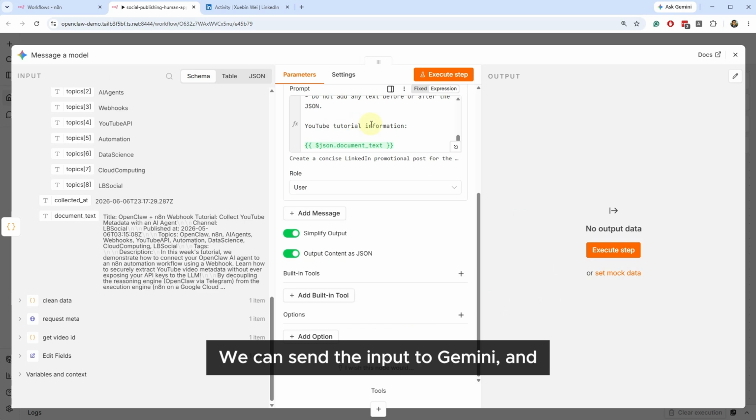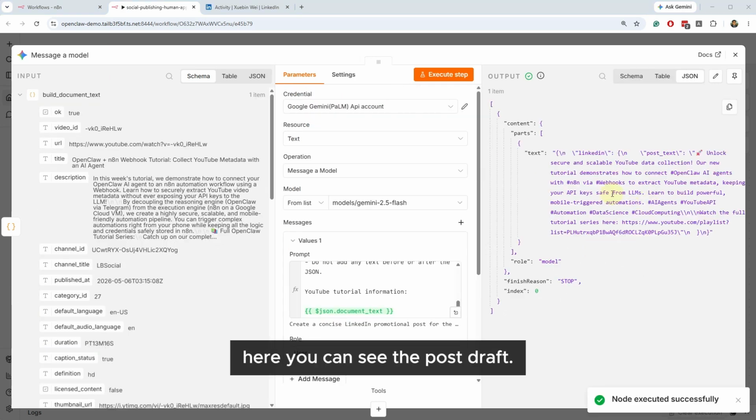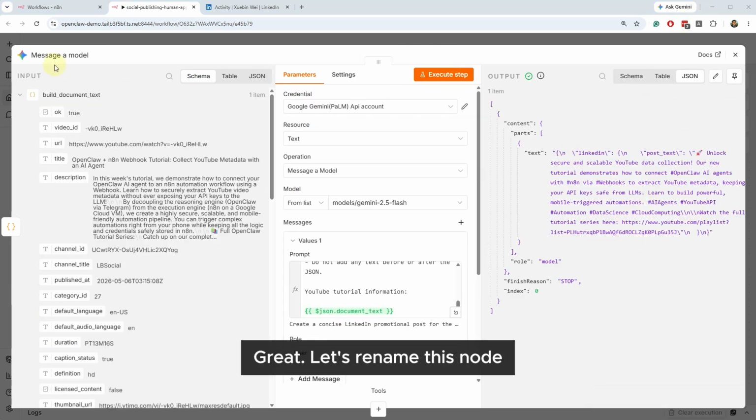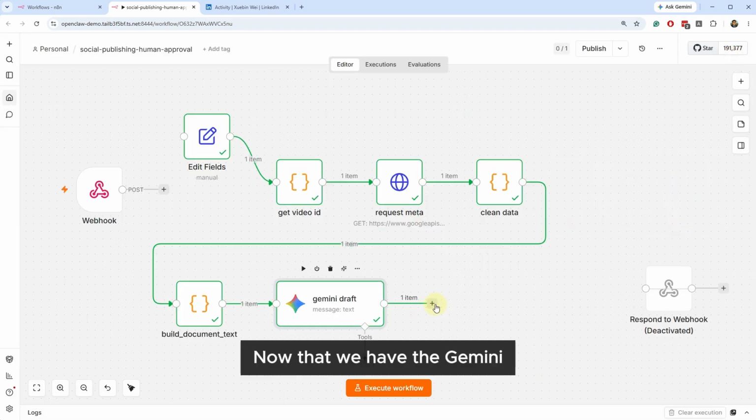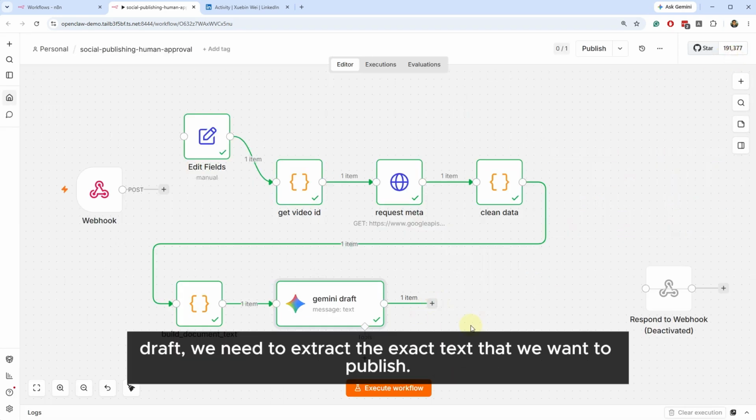Here we can pass this one to Gemini, and you can see those are the post drafts. Nice. So we're going to call this one Gemini draft, and we're going to close this node. Now we have the Gemini draft. We need to get the exact draft part that we can post.